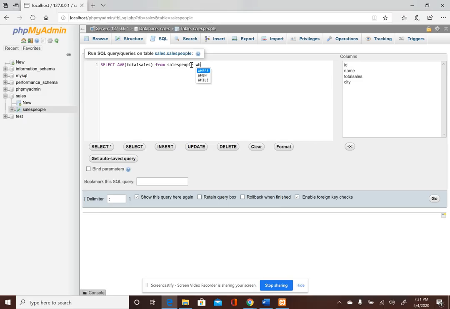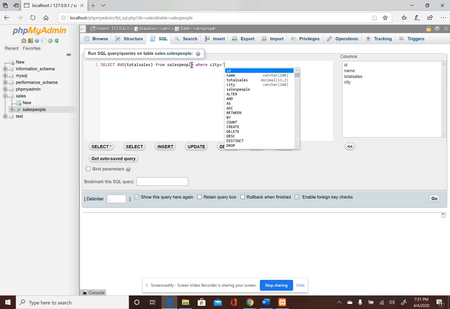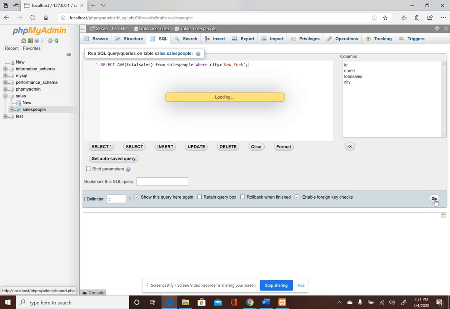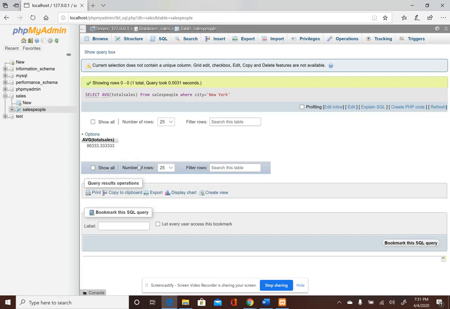If you want to put conditions, you can do that. You can put where city is New York. So here it's going to calculate the average of the values only for the salespeople who live in New York. This is the average based only on the values from salespeople living in New York.